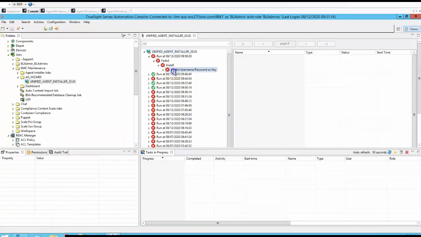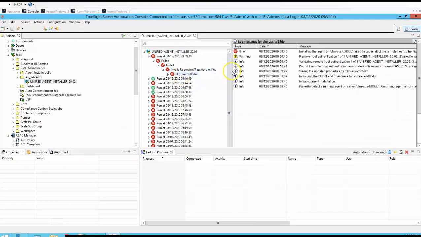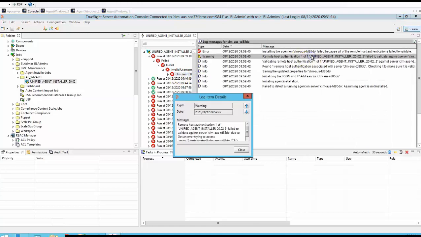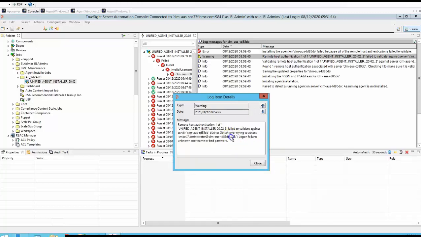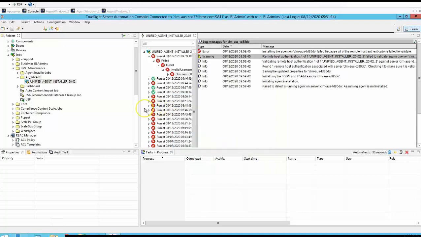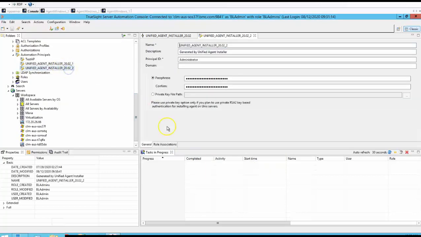For the error invalid username, password, or key, if you go inside the logs, you will see logon failure, no username or bad password. You will need to verify the automation principal that was used. Please note that you may need to log in as BLAdmin if your current role does not have the correct permission for the automation principal. Select the automation principal, open it, and verify if username and password are correct.